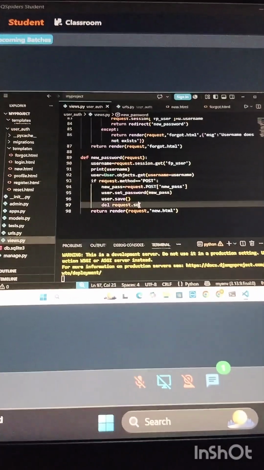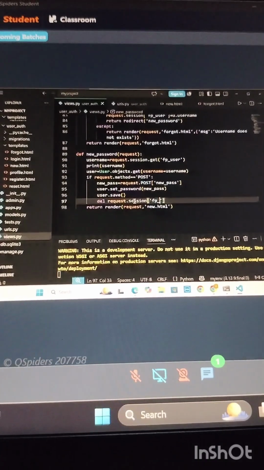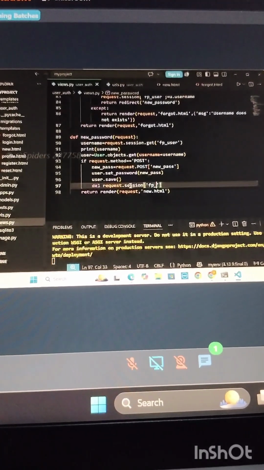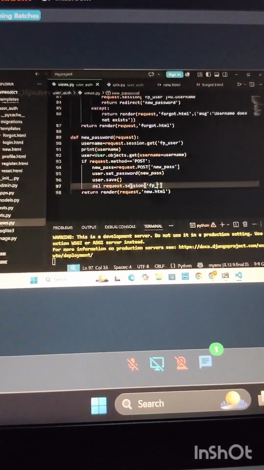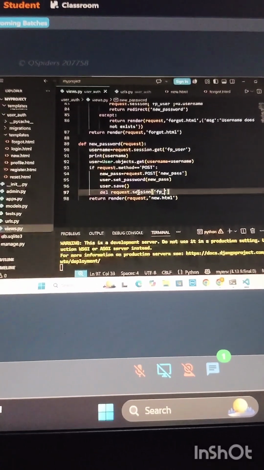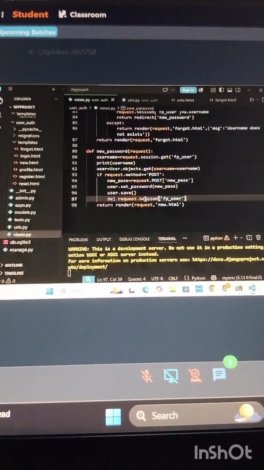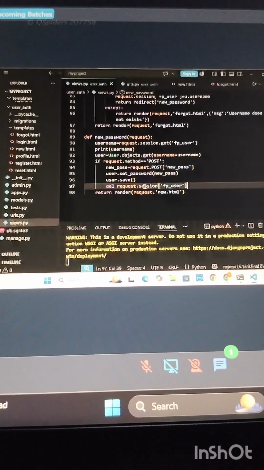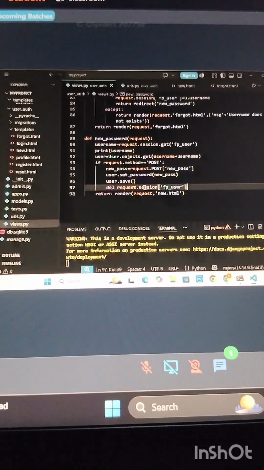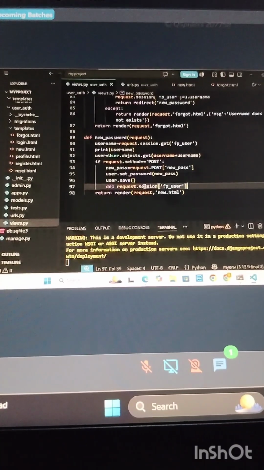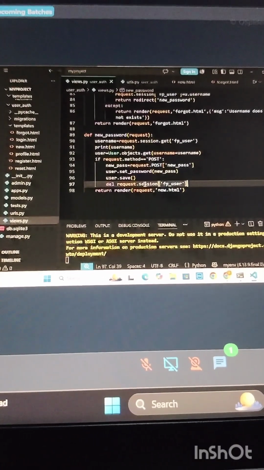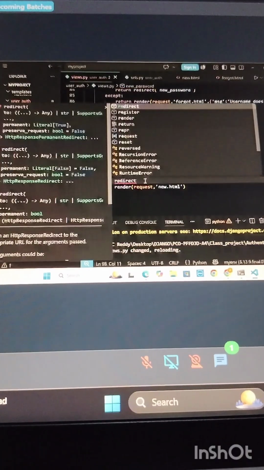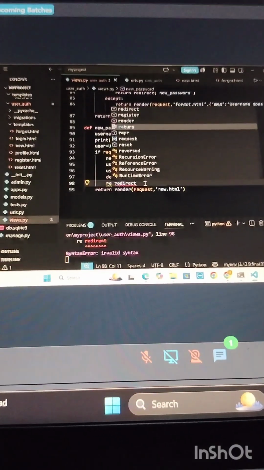So you need to delete your username, or else any other person, a third person, can try to reset your password. So better you delete the username from the session storage. Then you can redirect the user to your login page.